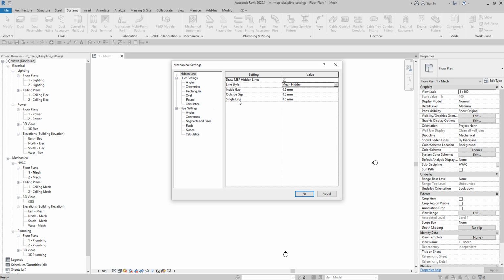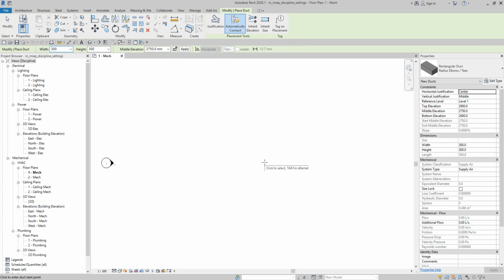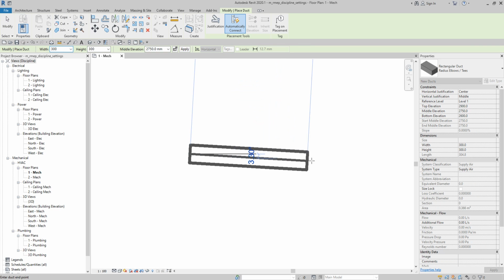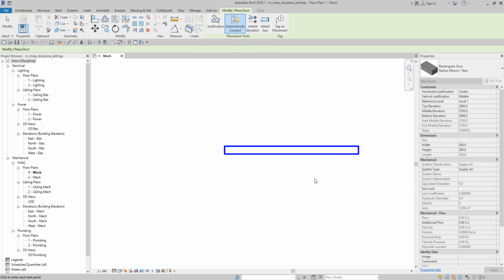And then you also have the settings here for single line. So if you change the detail level to coarse, for example, your duct becomes single line, so you also have a setting here to modify that single line. For example, I'm going to draw a duct here. I'll zoom in like that. So there's my duct, and that is at 2,750 elevation.